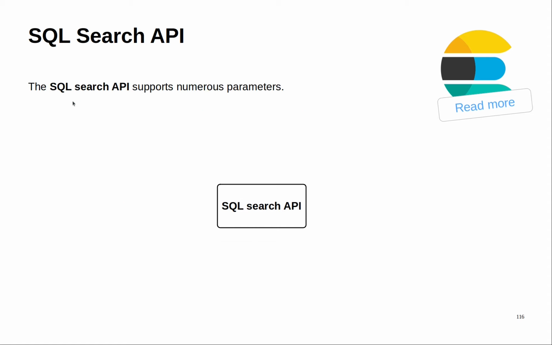The SQL Search API offers several useful parameters, including the delimiter. This parameter specifies the character used to separate values in the output. For example, in CSV format, you might use a comma, but you can choose a different delimiter if needed. We have format. This one determines the format of the query results. Options include JSON, CSV, text, and others.